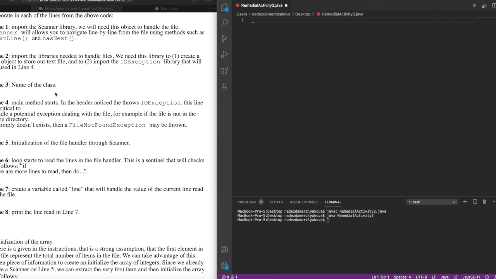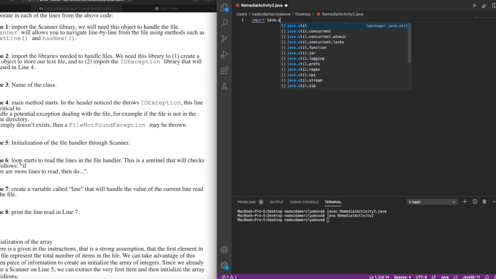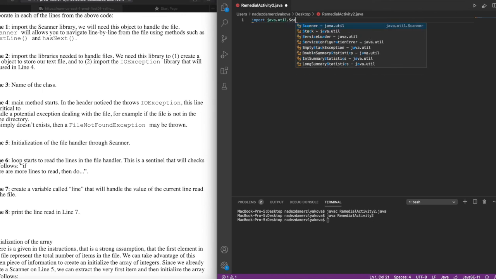I'm going to import java.util.Scanner. And you remember you want this library because you want to use Scanner. Why do you want to use Scanner when you work with files? Because you want to use Scanner's methods, which are nextLine and hasNext.